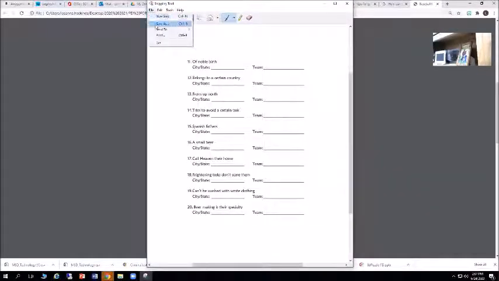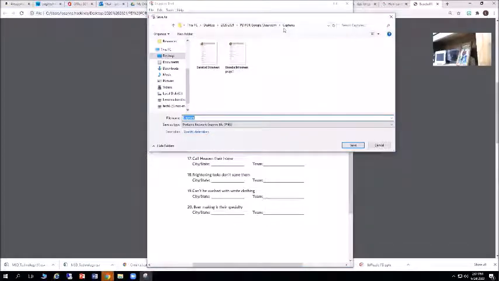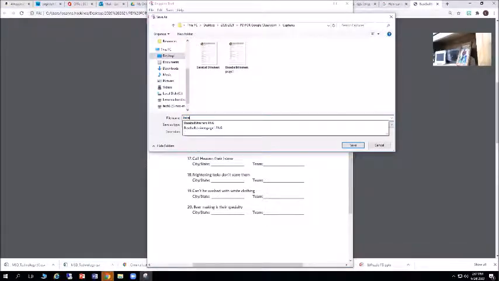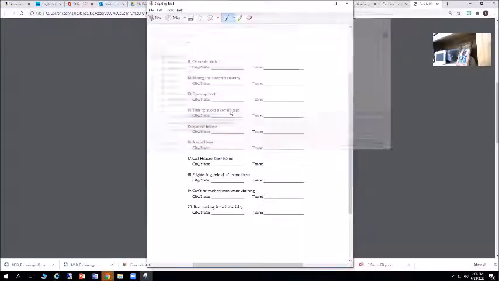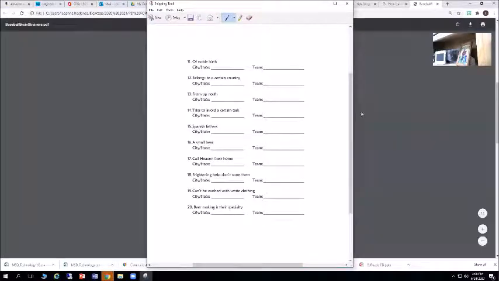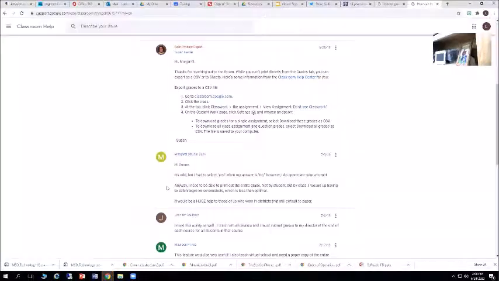And I'm going to say File, Save As, going back to that same folder. And I'm going to call it Baseball Strainers Page 2, just so I can keep it straight. All right, so I'm going to close out of the snipping tool. So I'm going to close it. I'm also going to close my PDF here.